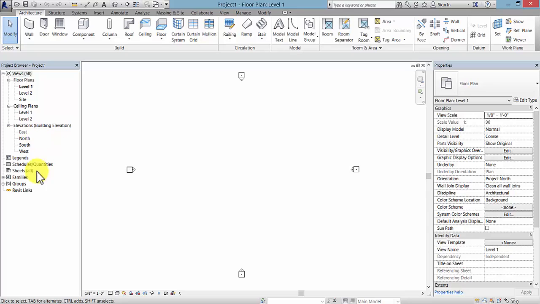So the project browser holds all of the views that you'll be opening of this BIM model. It's building information modeling. Instead of having several separate drawings, we're going to have one model of all of the information and then create different views of that information and then drag and drop these views onto the sheets.